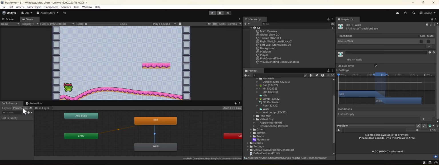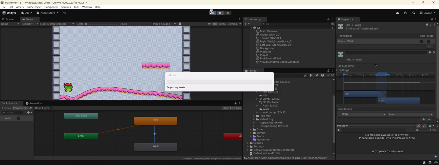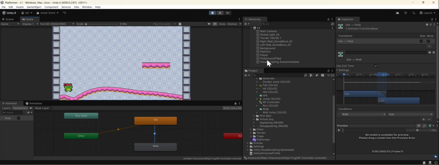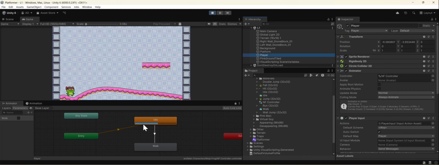Now what I can do is add a parameter here. I'll make it a Boolean, and I'll just call it walk. And I'll click on this arrow between my idle and walk, and I'll open up my condition here, and I'll say if walk is set to true, which is this little Boolean here, then I want you to walk. So now when I press play, if I have my player selected, you can see it's just looping through this idle. It never gets here. But once I check this on, you can see it goes to walk.